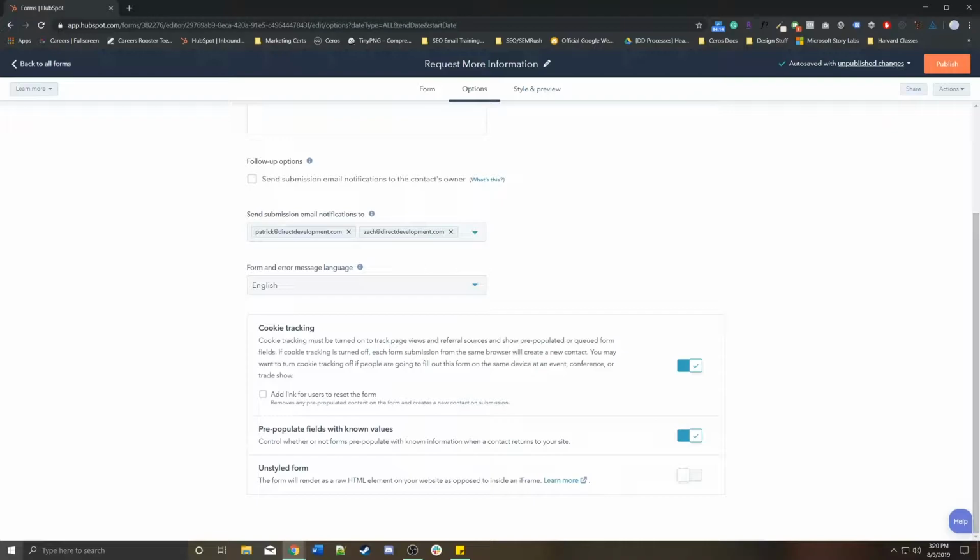You can pre-populate fields with known values. It's a great way just to help ease form submission usage. And you can add links for users to reset the form. So in a case where it is potentially a shared computer and they go to the page where the form is on and they see someone else's information, they can just click on a link and it'll clear that information for them to put their own in.